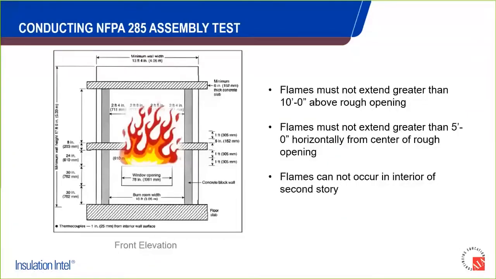As a result of the test, we cannot at any point see the flames extending greater than 10 feet above that roof opening. The amount of BTUs being supplied to that exterior fire apparatus is specified, so that we don't get any anomalies from just gas delivery, and it's really about propagation of flame. It also can't propagate more than 5 feet to the right of the center of the opening.